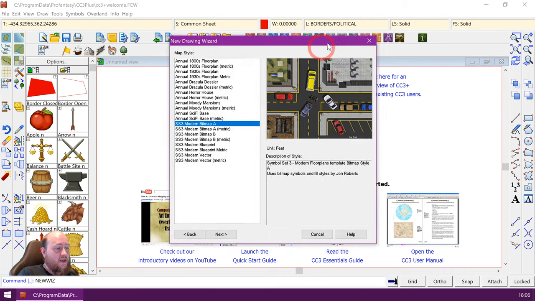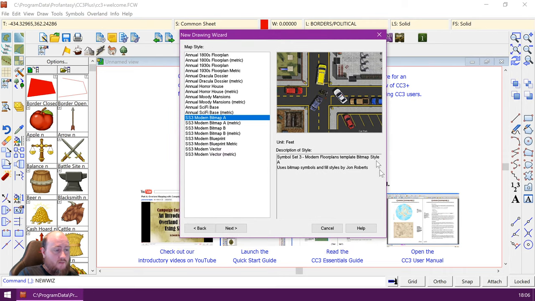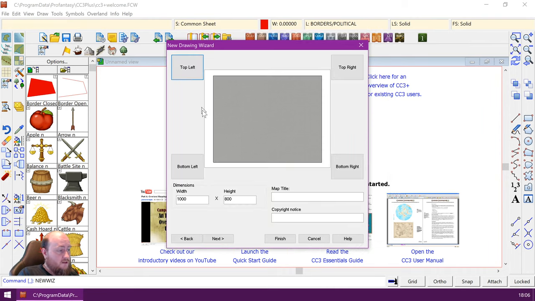This is made by the artist John Roberts, and it contains some nice modern symbols. You have seen me using this style before, actually, because it's the same style I used for my first live mapping. So I'm just going to draw a small map with one subway station and a subway rail line, so it won't be that big of a map.